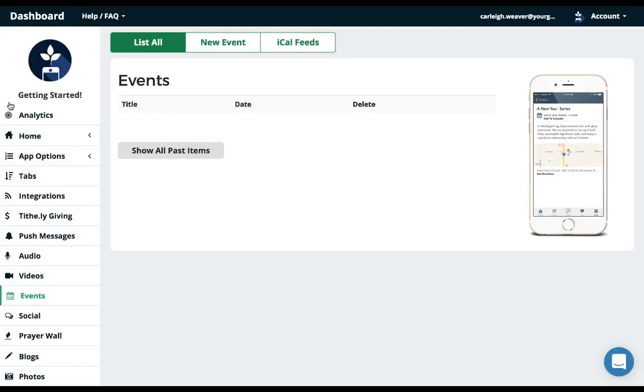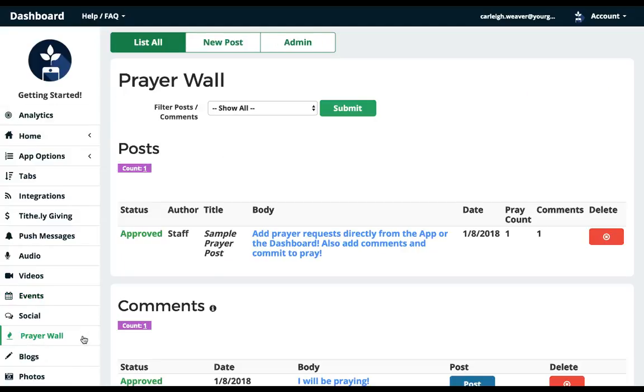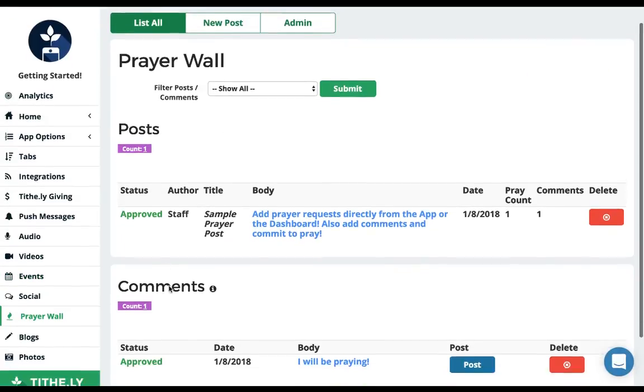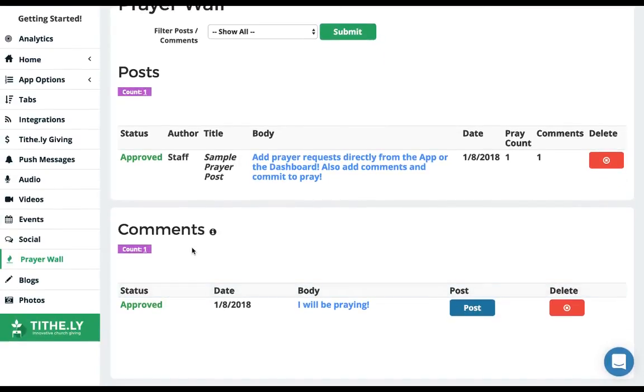Next place we're going to come down to is the prayer wall. Now the prayer wall is where all of your prayer requests are going to be managed. Now, whenever someone submits a prayer request on the app, it will be brought here and you'll be able to approve it, change it, alter it, or not have it available to be shown within the app. We have the option for that to be moderated so that nobody can just post anything within the app at any moment.